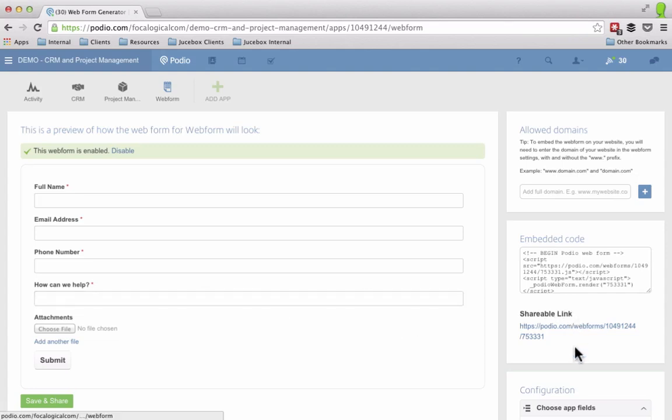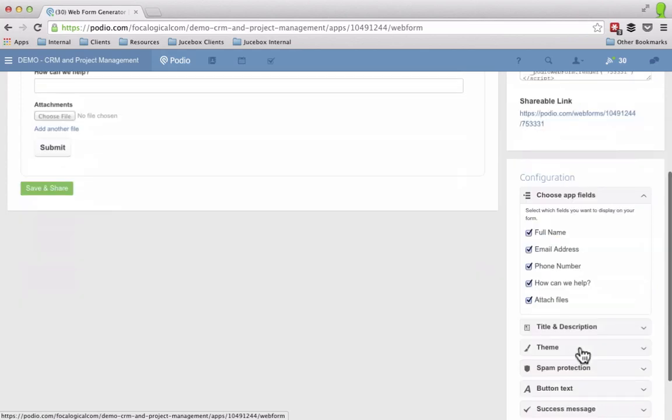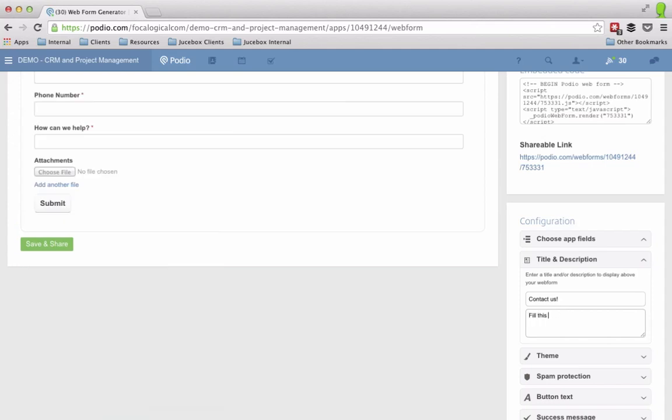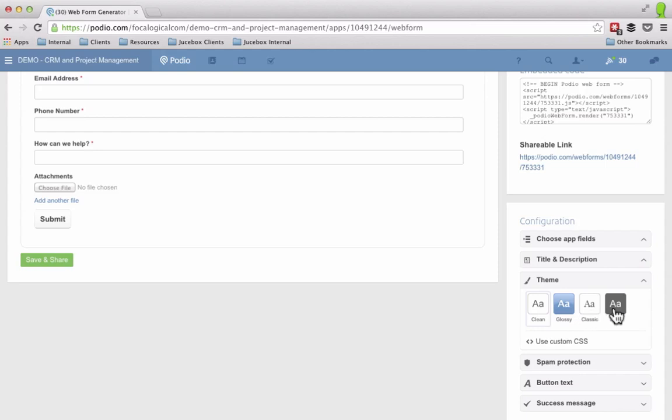So over on the right, we're going to scroll down to the configuration and talk about that first. So here you can choose which app fields are available within the web form. If you go to the next option, you can change the title and the description so they can be contact us. Fill this form out. You can change the theme, so it gives you 4 built-in themes, and then if you have the ability to use custom CSS, you can go ahead and do that there. It helps you bring in your logo and stuff like that.